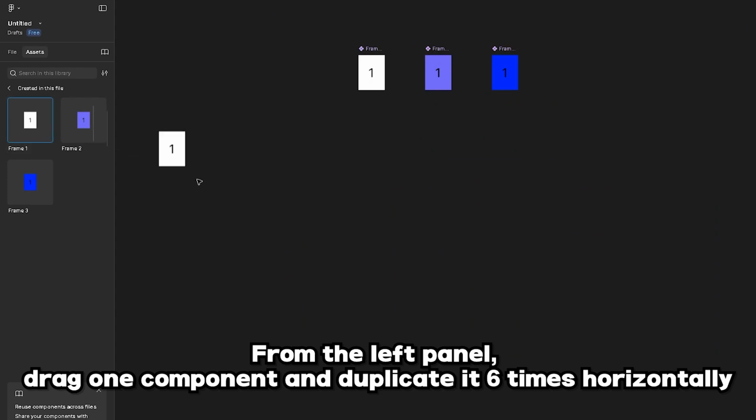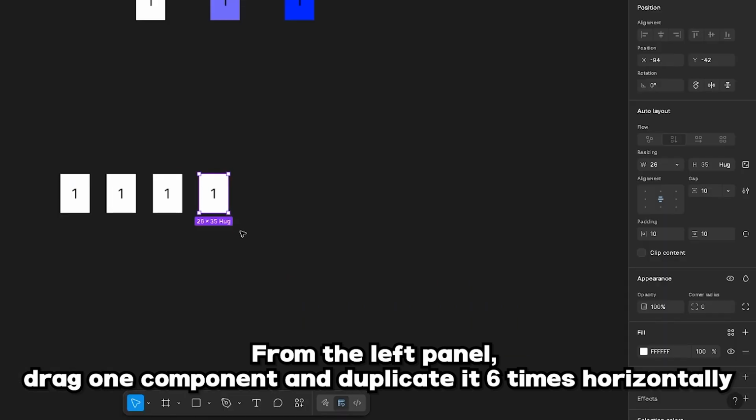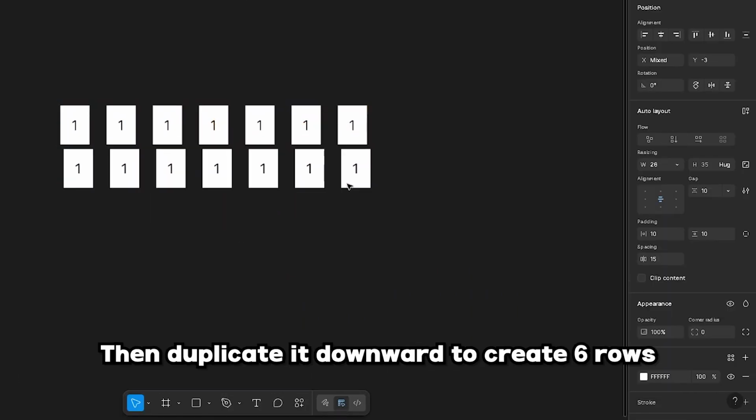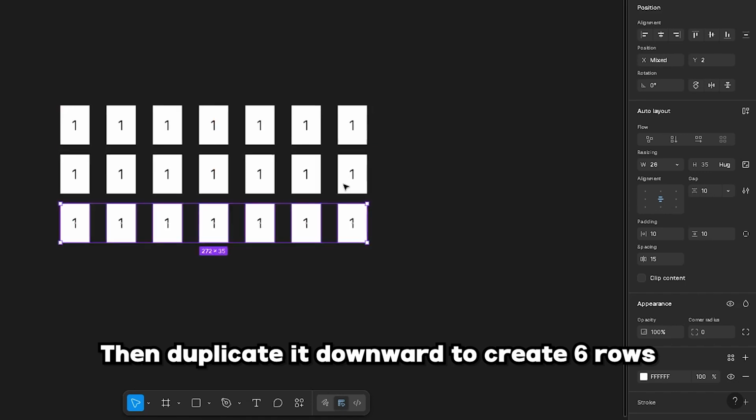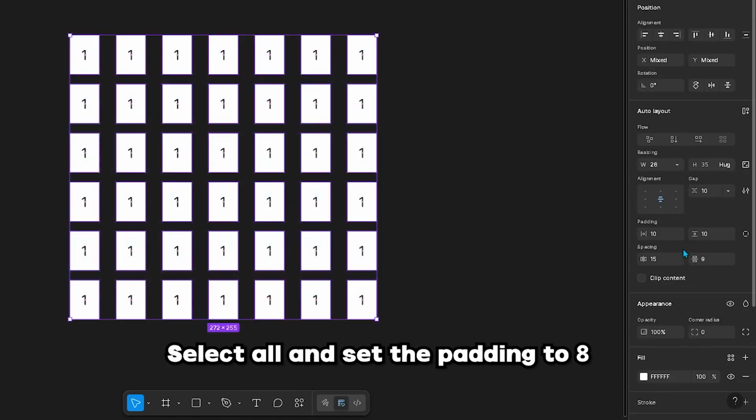From the left panel, drag one component and duplicate it 6 times horizontally. Then duplicate it downward to create 6 rows. Select all and set the padding to 8.